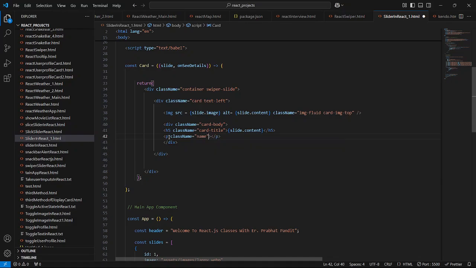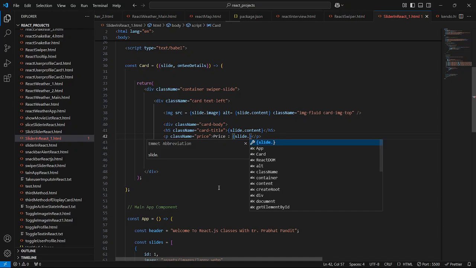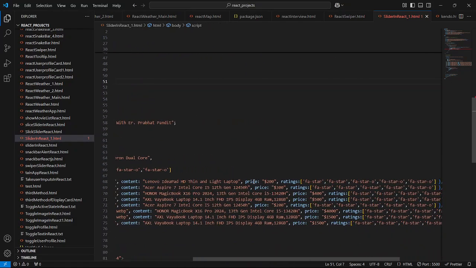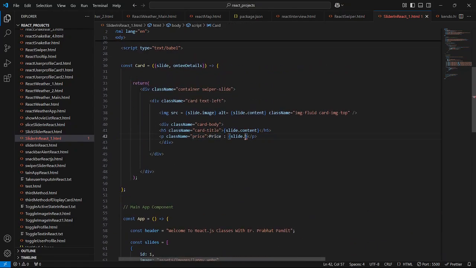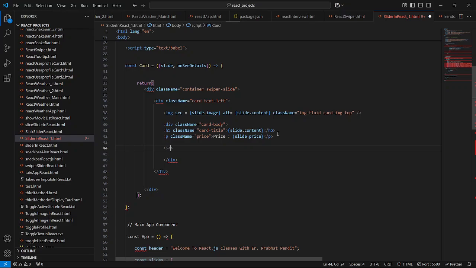Because we are showing the price, we can say the class name as price only, and I'll give the price text also like this. We will use the slide prop to show the price, so we will say slide dot price. This is it. Now below this p I'm gonna create another div, so close this div.